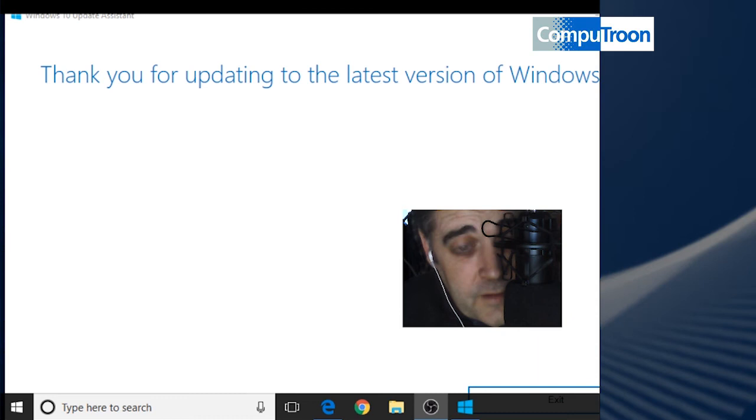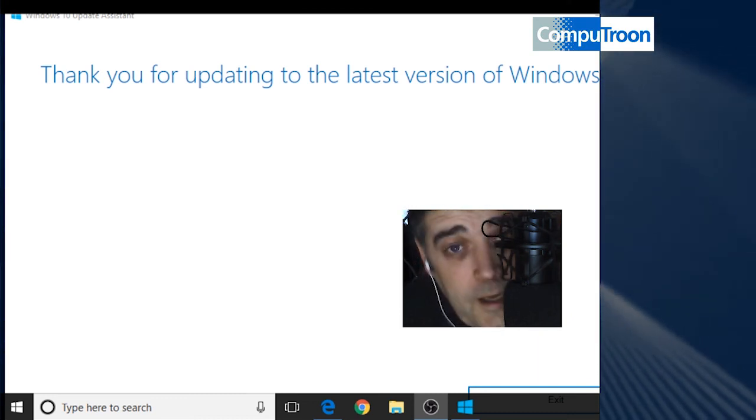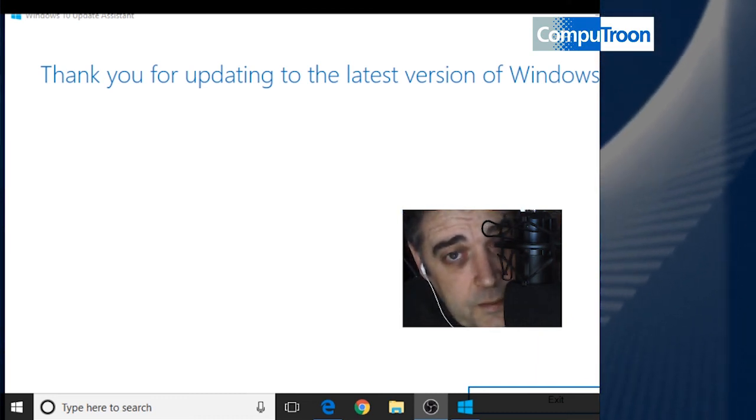So that is how to force load the latest version of Windows 10, or the latest build, into your system.